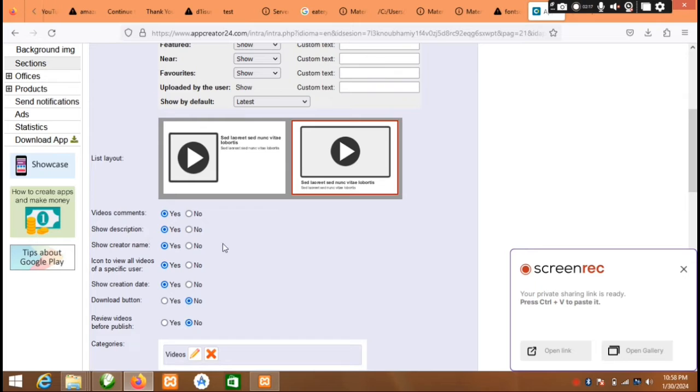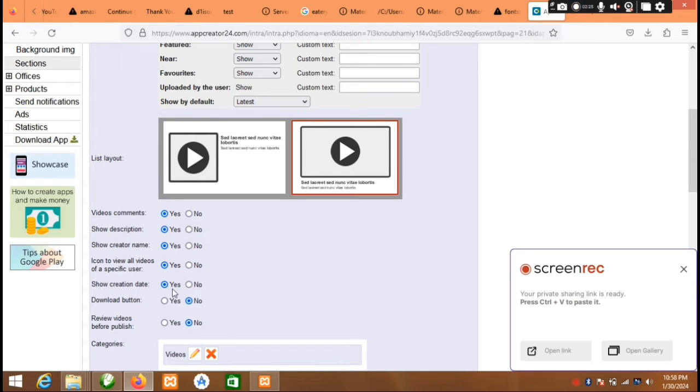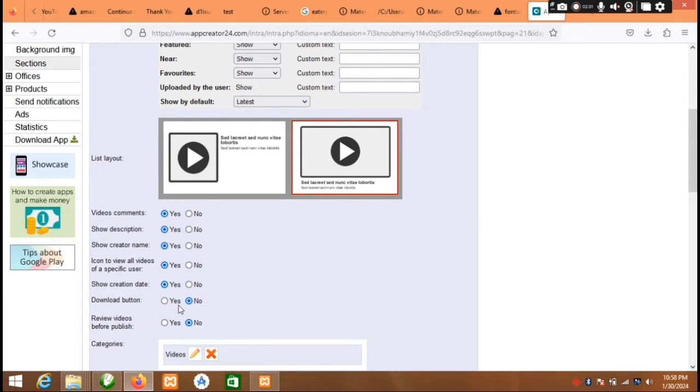Show description of the video, show creator name, the person that uploaded the video, icon to view all videos of a specified user as you can see on the screen, show creation date, the day the video was posted, downloading button so that people can download the video to their mobile Android. So you can select it yes or no. I'm putting it in no.